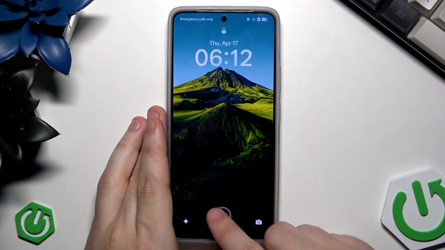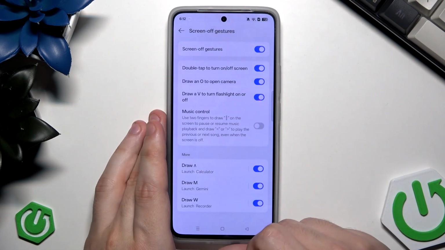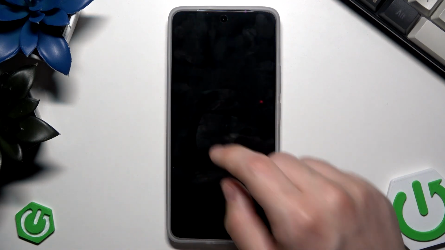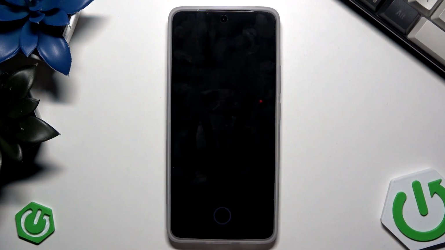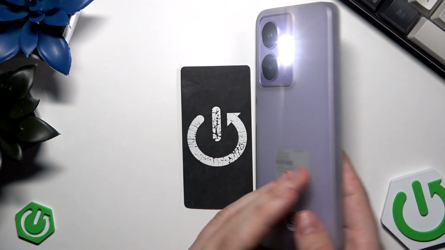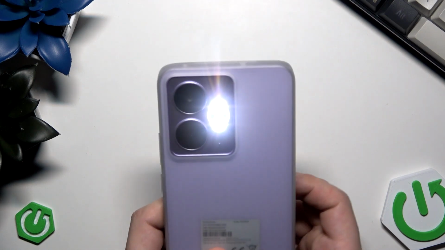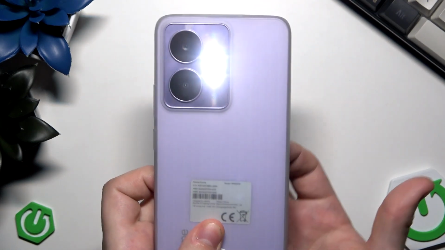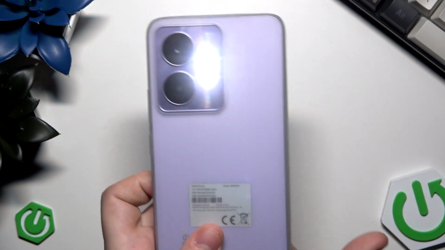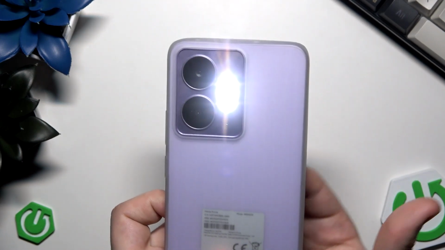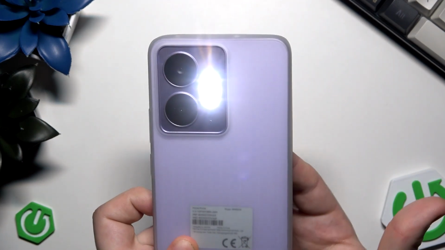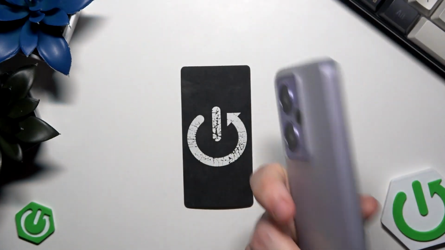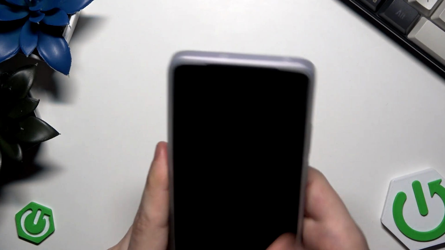Okay, what was the next thing? Let's see. Draw a V to turn on the flashlight. Okay, so let's turn off our screen. And as you can see, my flashlight has been successfully enabled. Now I will draw the V again. And the flashlight is off, as you can see.